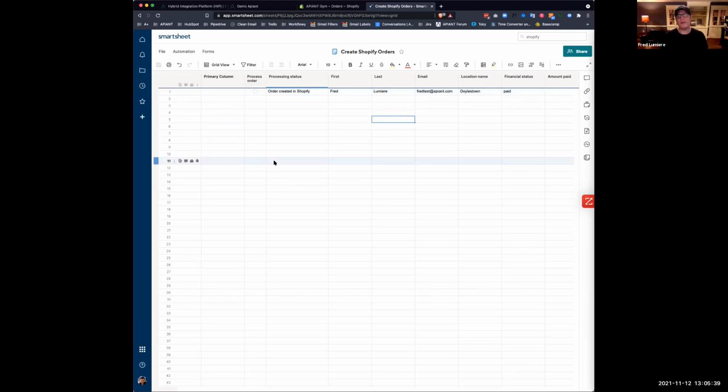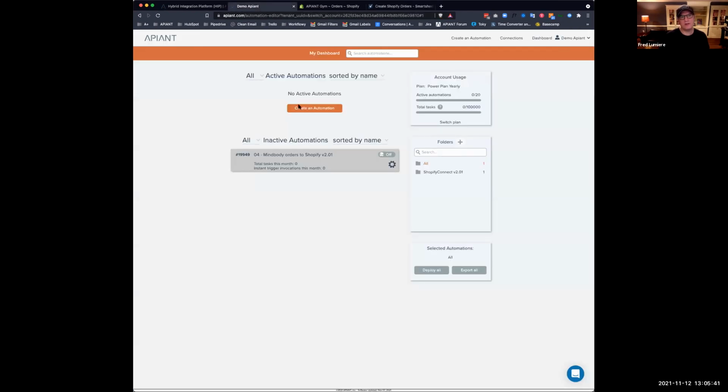So in order to do this, I thought, well, the best way to do this really is to use an automation we've already built, which is the MindBody to Shopify orders. And I'm going to strip out all the MindBody pieces and replace it with a Smartsheet. Okay. So first, let's take a quick look at the automation.